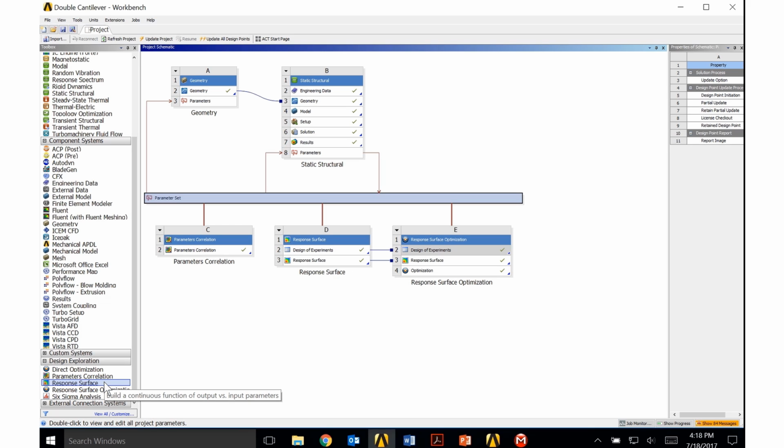And the response surface is a mathematical model of the correlation between my parameters. And then my final step will be to come down and do a response surface optimization. So I'll do an optimization based on the mathematical surface that I attained in this step.